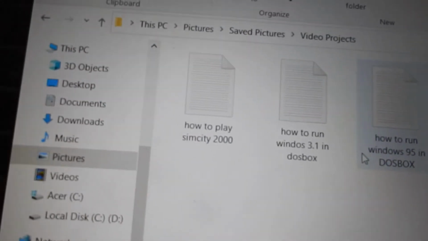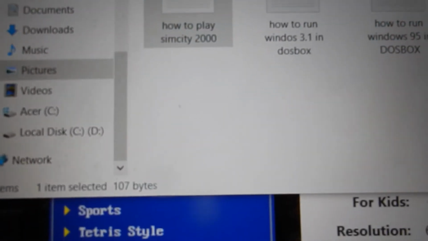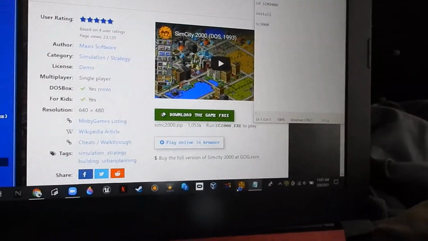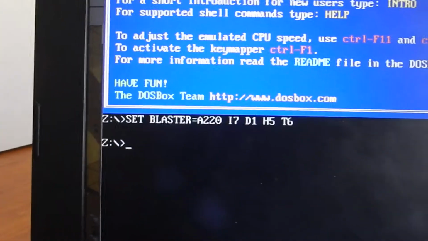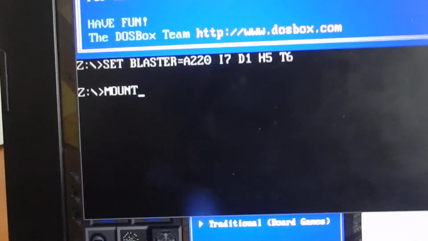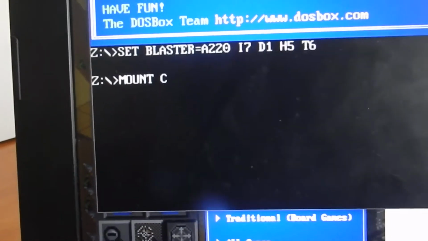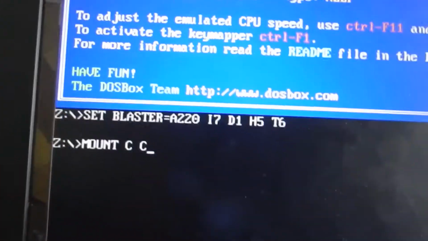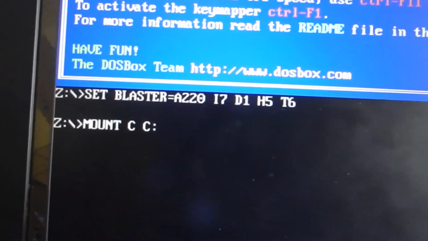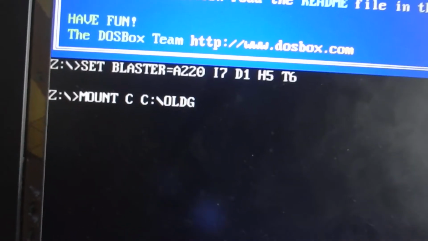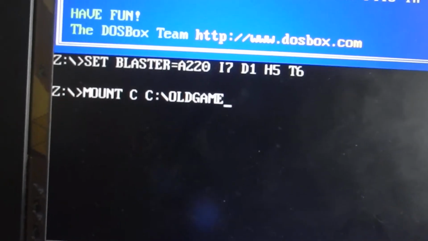Now I have this working just so I can remember the code. Now, what you want to do is open up your dashboard like that, and now you want to do first: mount space C, 2 dots, slash, old game, old games.